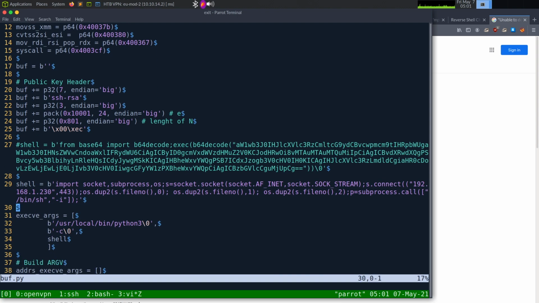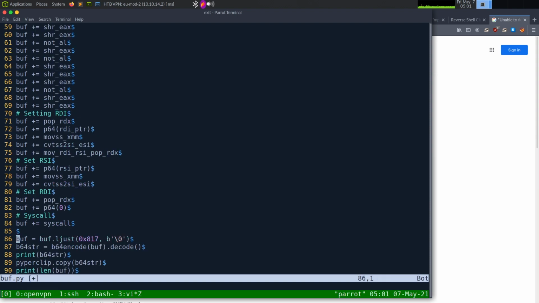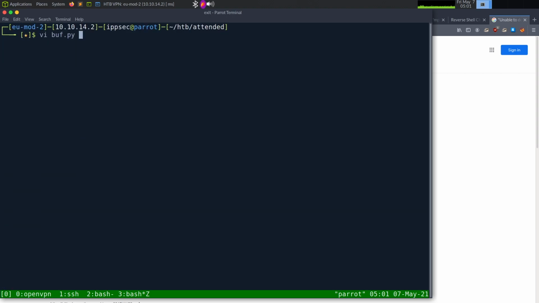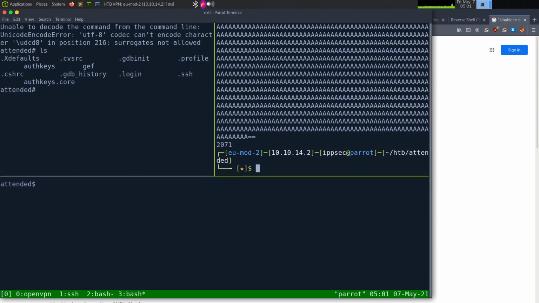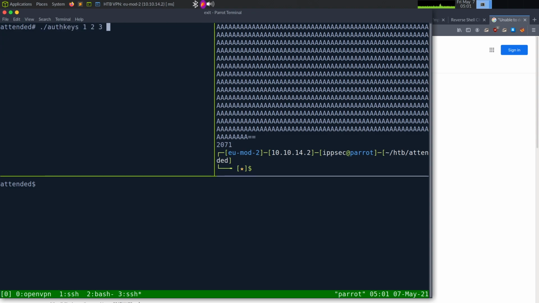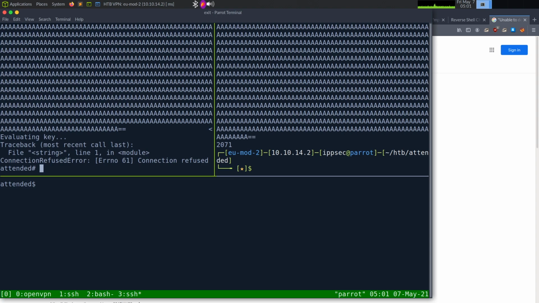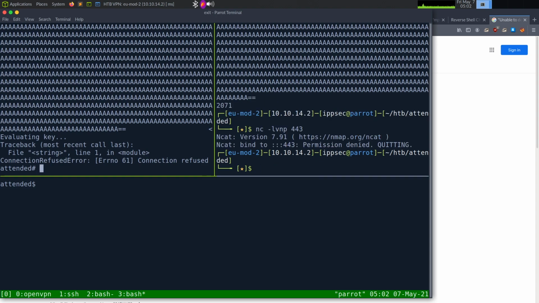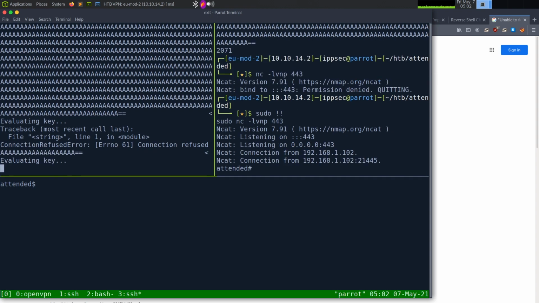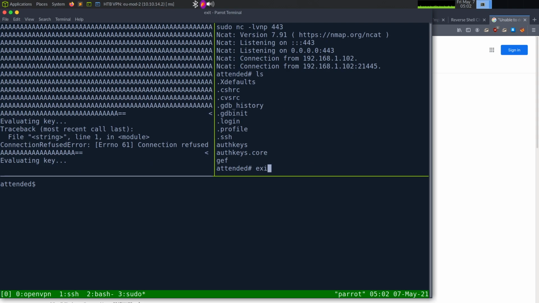Oh, that's probably like 15 minutes of your time wasted because I forgot to pull a null byte there. I bet we can do this ljusting thing again. Probably should not change two things at once, but I'm confident it was that null byte. 1, 2, 3, 4. Connection refused. nc -lvnp 443. Sudo. Okay. So that works.